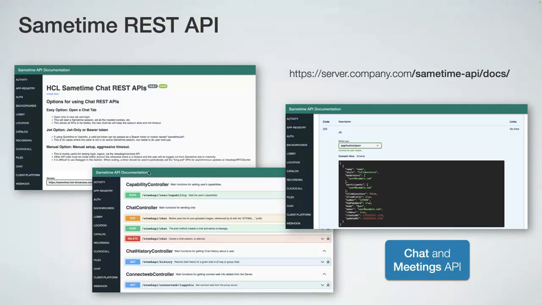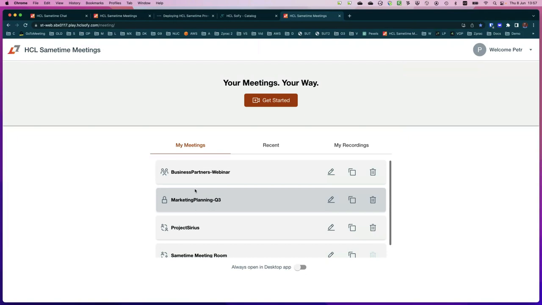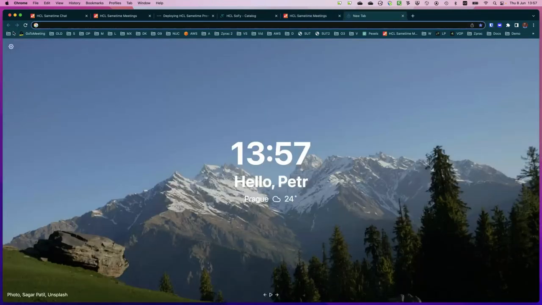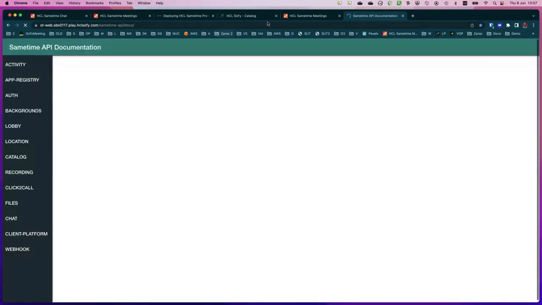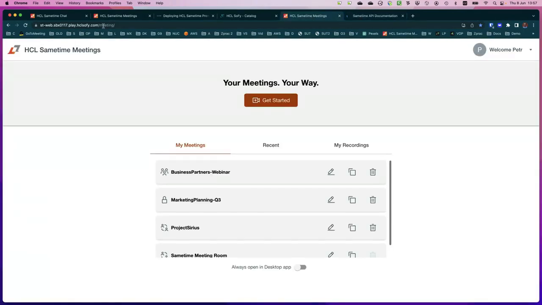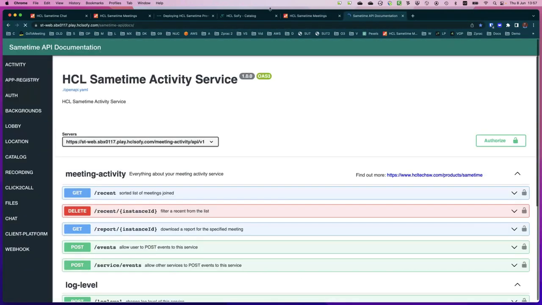What is also available right now is a technical preview. If you are a developer or admin and you would like to access the information that is provided via the web interface, for example, now Sametime offers an API. Let me show you. You just replace the URL, instead of /meeting in the URL on your server, you just type /Sametime API docs, and this is it.